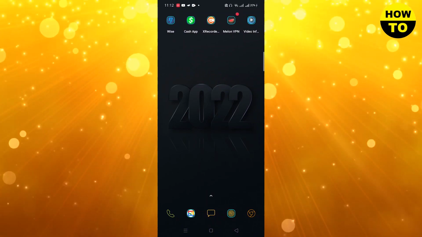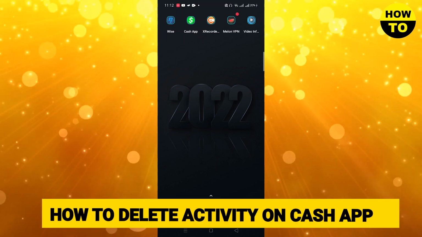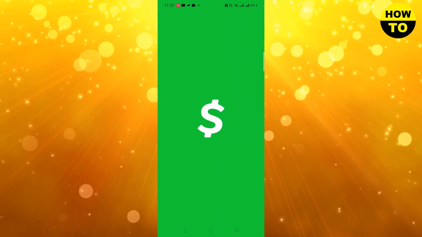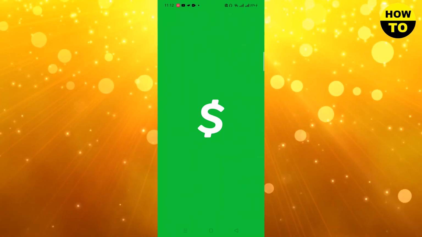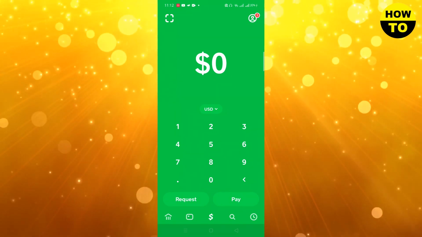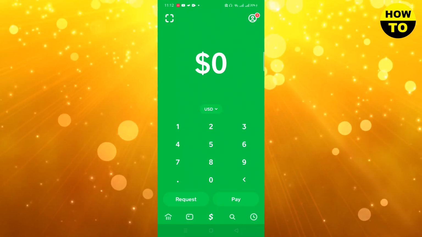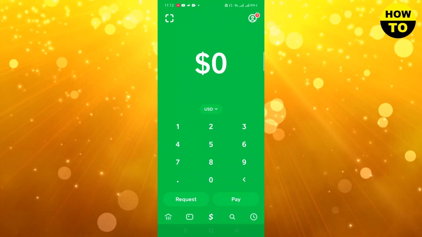So in this video I'm going to show you how to delete activity on Cash App. So simply, in order to do this, you have to go to your Cash App. After you open your Cash App, you can see how many transactions you have done or how much payment you have received. All the details are available in your Cash App.